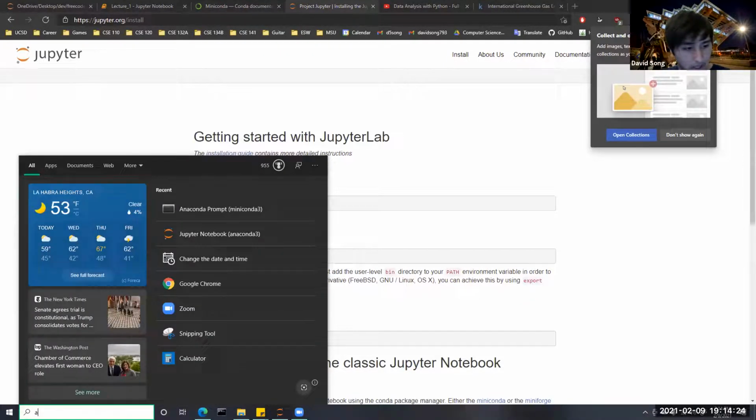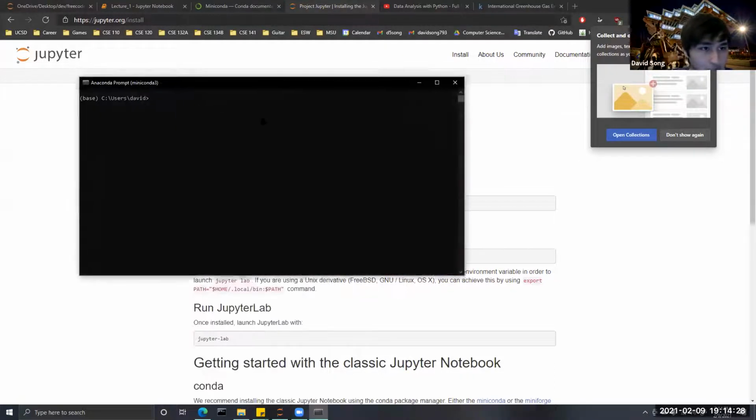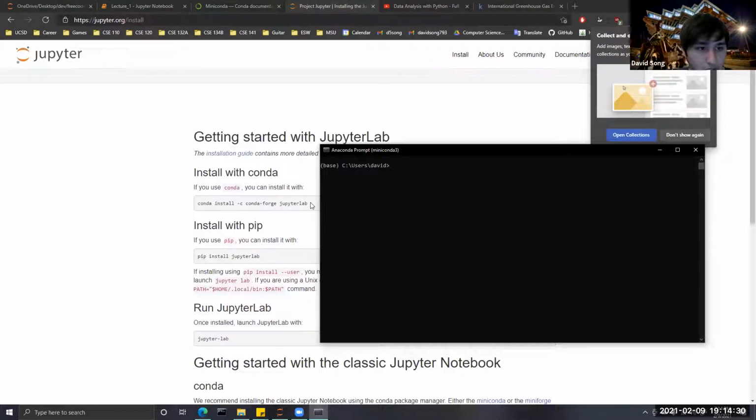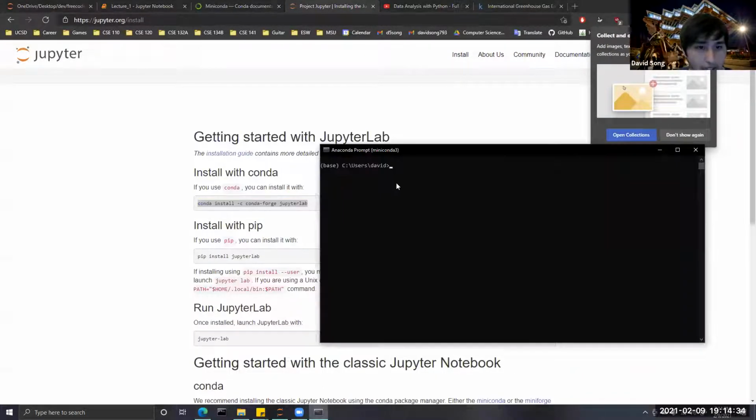So once you have Conda installed, you would go into the Anaconda prompt, and it will just show this terminal. And all you would do is copy this into the terminal. I actually don't think this supports copy and paste, so you just write it as such.